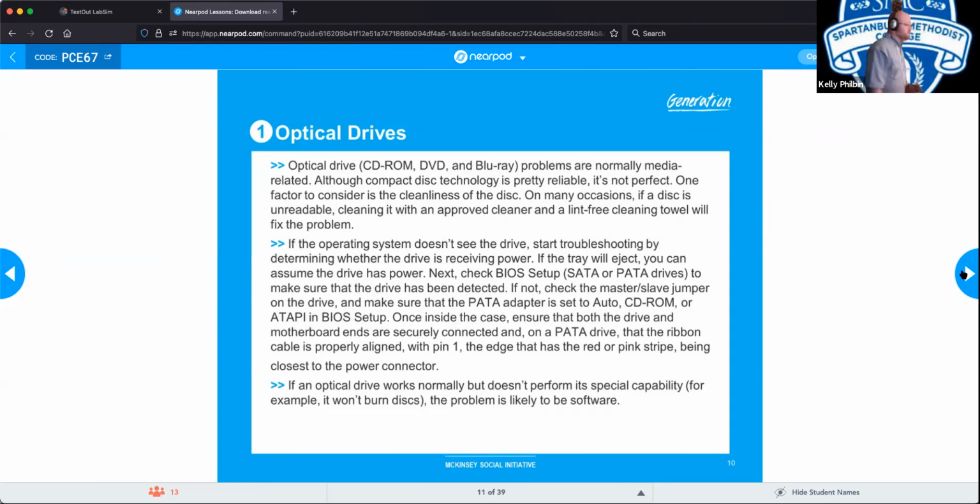Try hitting the power button and see if it'll actually eject the tray. If it doesn't eject the tray or the lights don't even start blinking, it doesn't have power. Maybe it's a power cable issue. So check your power cables at that point.